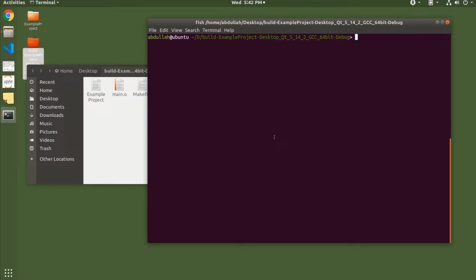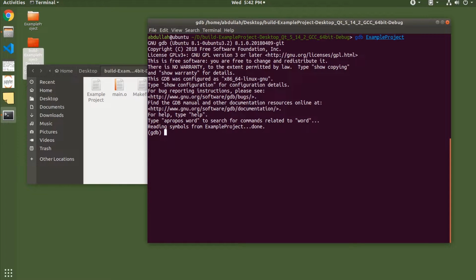To have GDB create the process, launch GDB with the executable name. So GDB and then the executable name like this. And then at the GDB prompt, as soon as you type run, it will actually create a process from this executable file. One note: after run, you can put in some arguments, and all these arguments will be passed to the executable before a process is created from that executable.